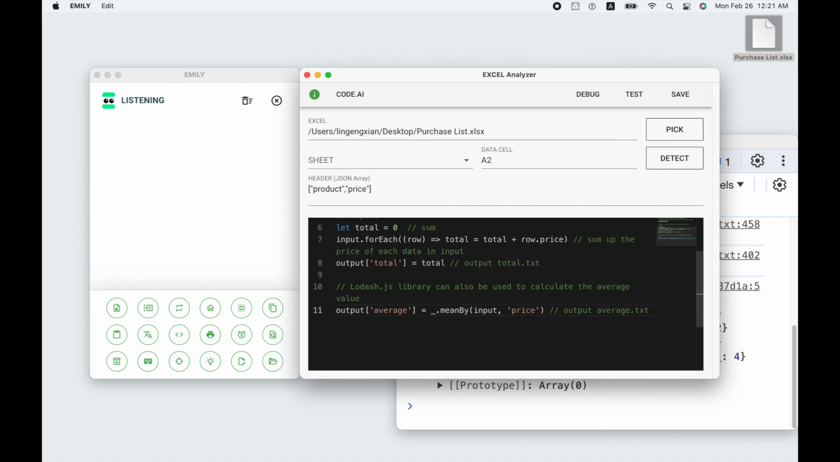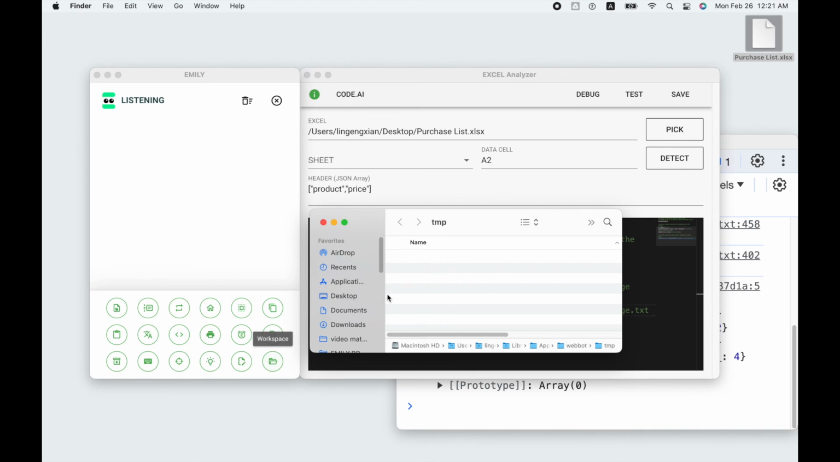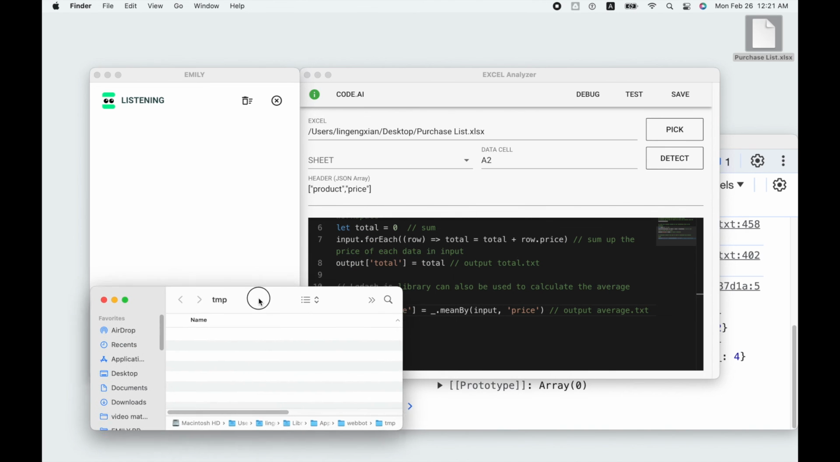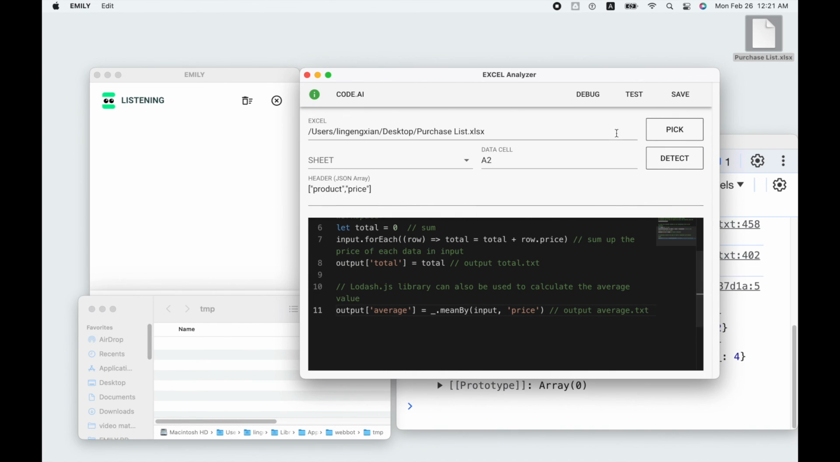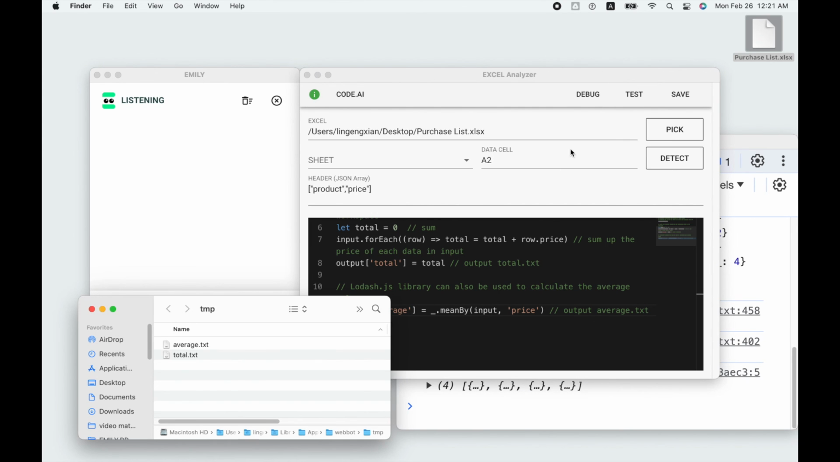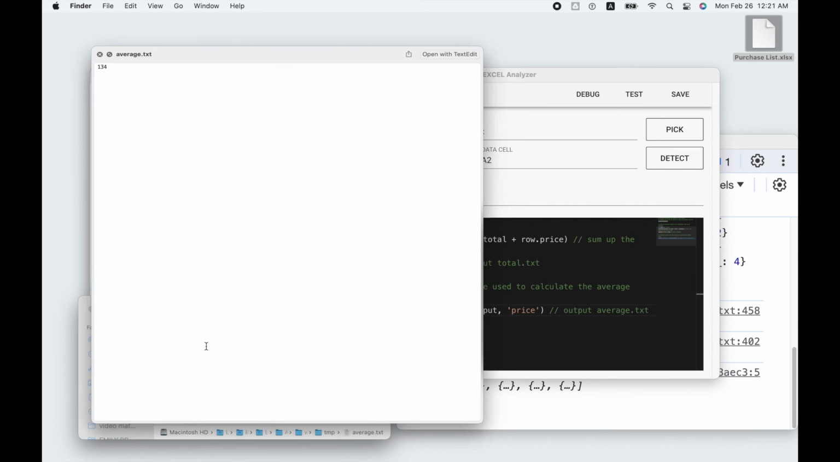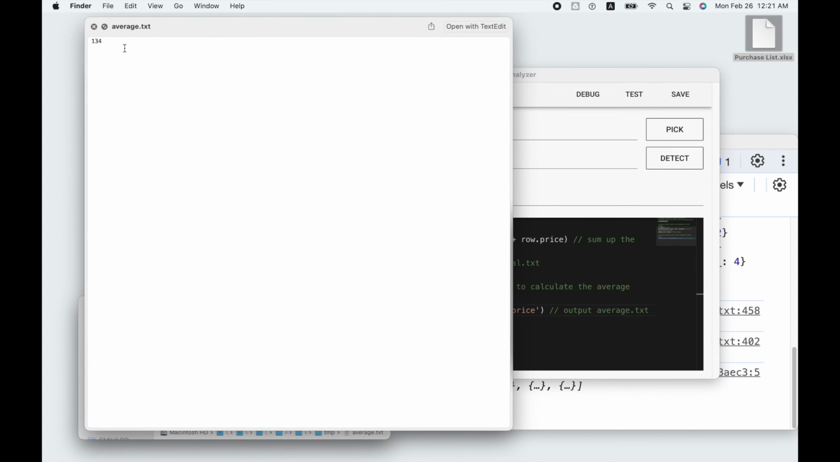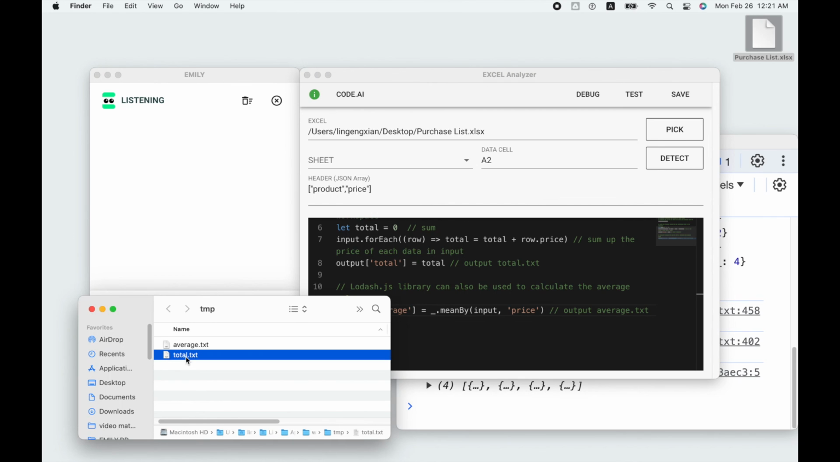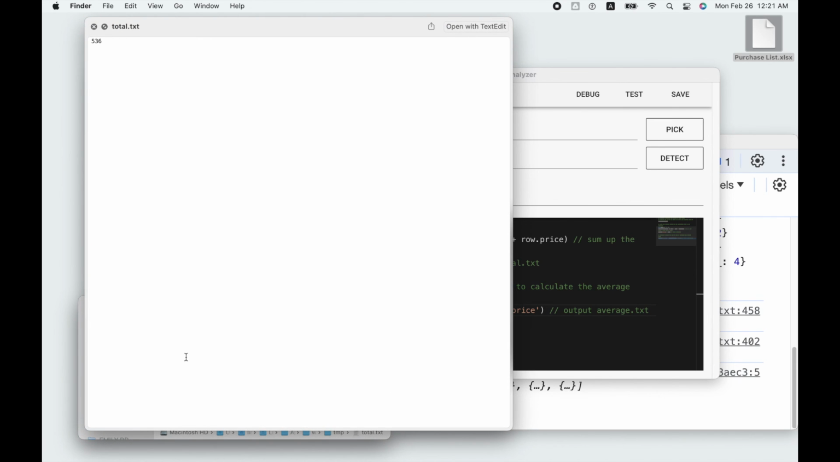If you want to know more about lodash, you can refer to the lodash online documentation and the lodash introduction video. After writing, open the workspace. Press the Test button to test the execution. After execution, Emily will export the files to the workspace. You can see that two text files, total.txt and average.txt, are generated, which record the sum of prices and the average of prices respectively. When finished, press the Save button to save the module function.